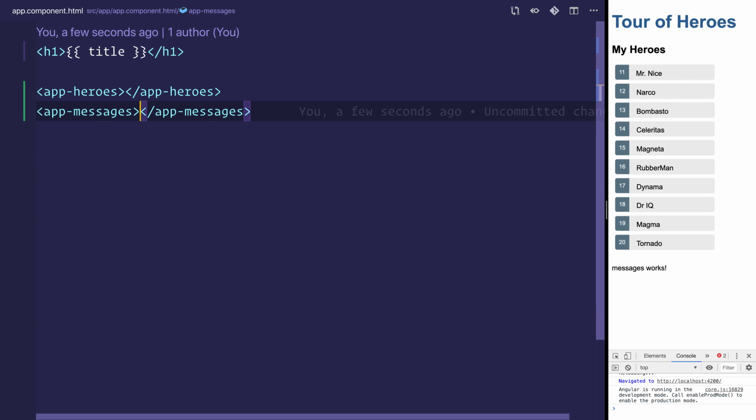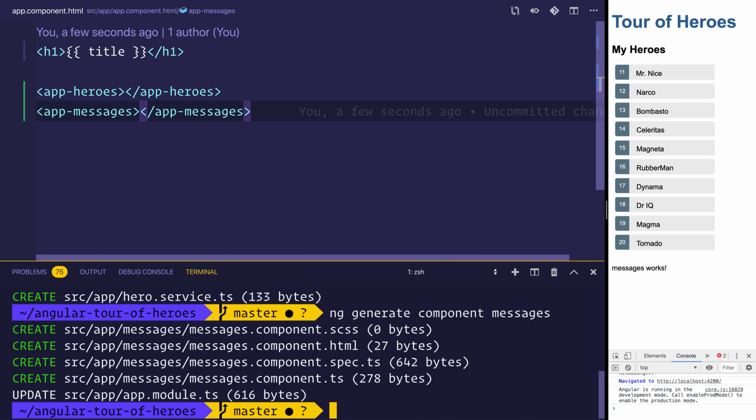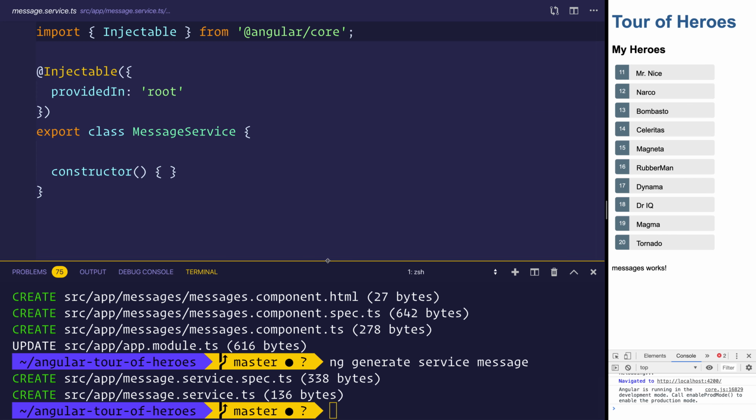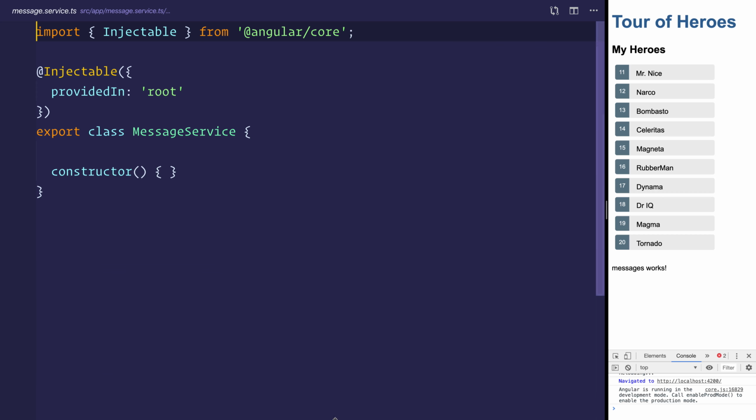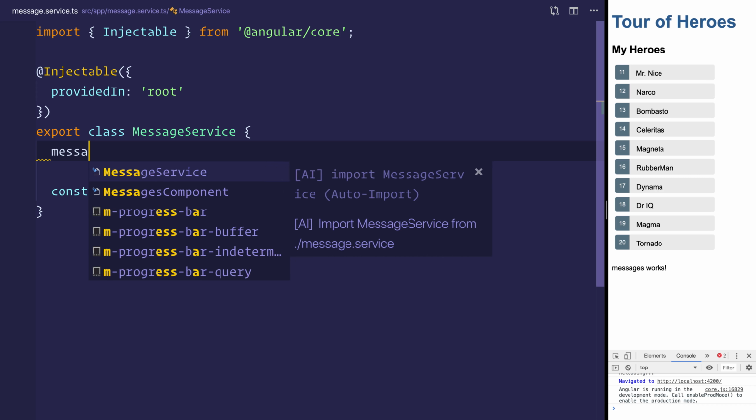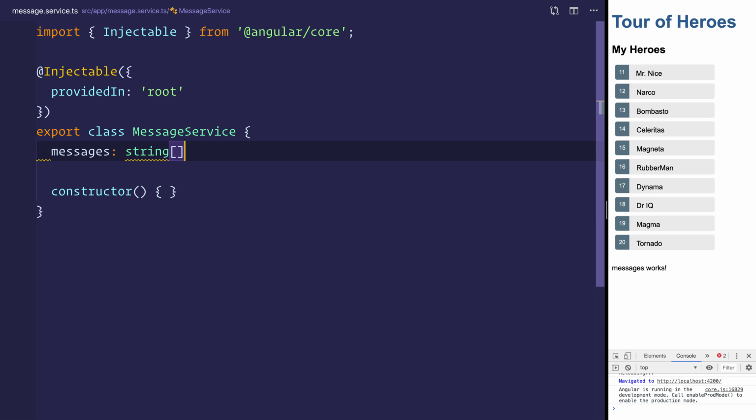Next, we'll create the service with the Angular CLI once more. So let's say ng generate service message. If we open up our message service, we have a very familiar look, similar to the previous service. And this time we want to have a messages property, that's going to be a string array equal to an empty array to start with.